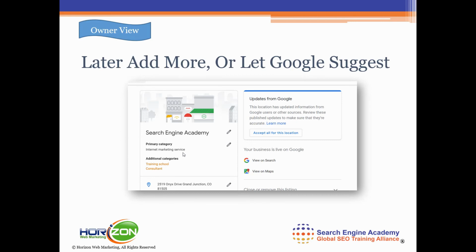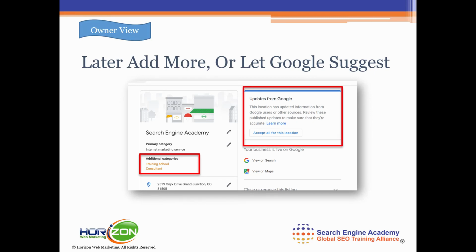What you can do is add more later, or just let your listing sit there and incubate for a while, and Google will come back and offer some more suggestions. You can see that in orange down here below under additional categories. Whenever you see something in orange, that's Google offering you some sort of suggestion, either because a user has suggested an edit or Google themselves, applying all of their filtering and AI and deep learning, is going to tell you what might apply to your particular business.